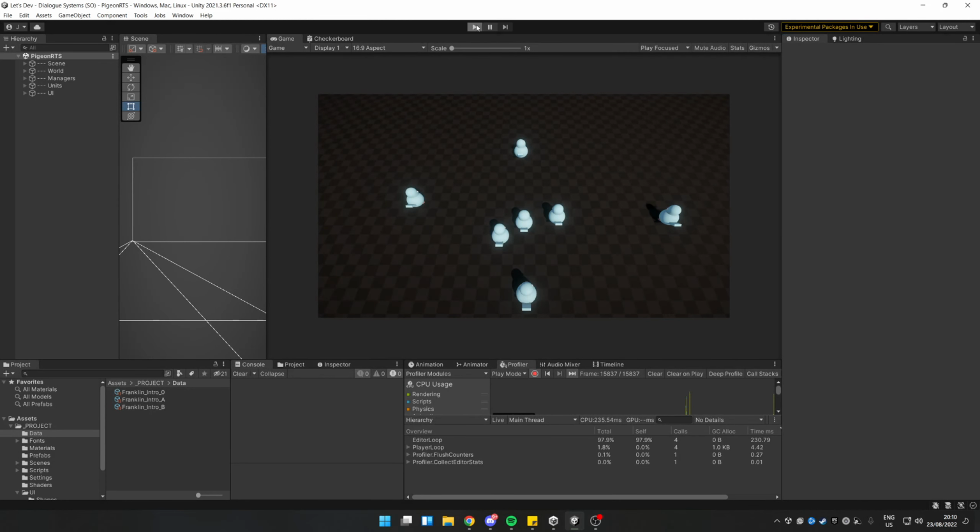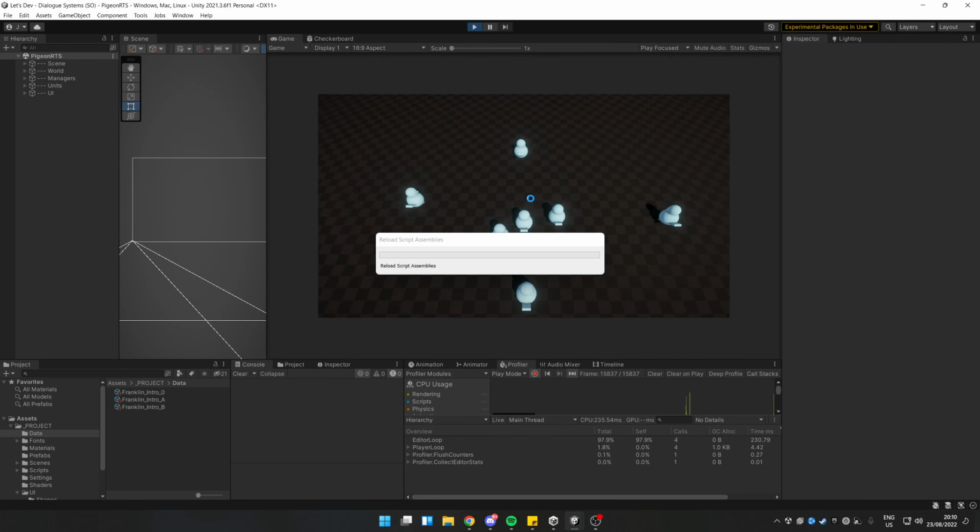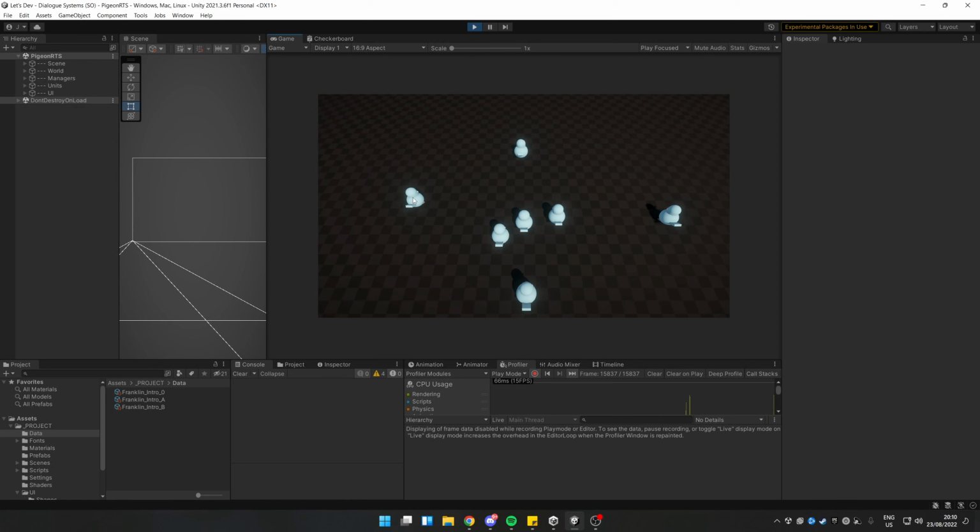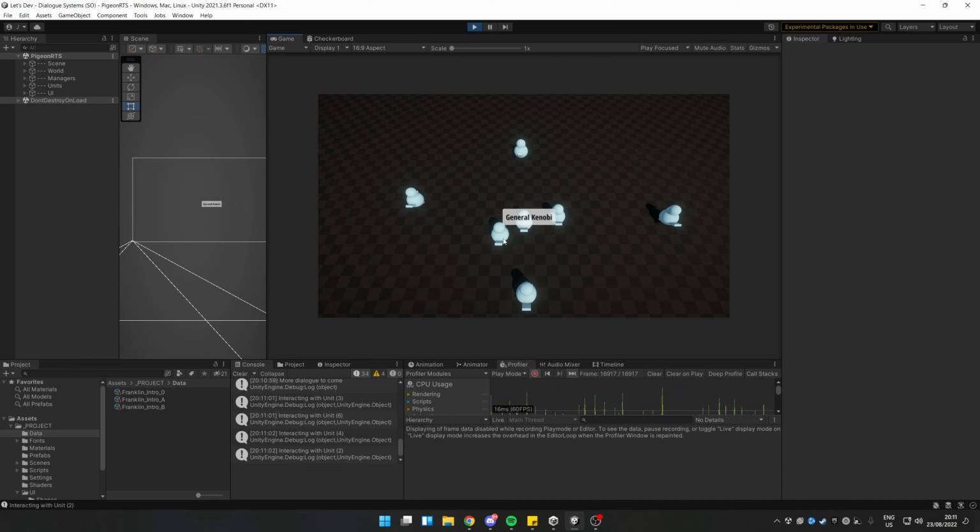All right. Let's see. Last we left off, we had talking pigeons, General Kenobi pigeons. Nice. And you can't interact with the other ones until that dialogue is done. And we added a little bit of juice with the animations and made the UI follow the pigeons around. Okay, cool.